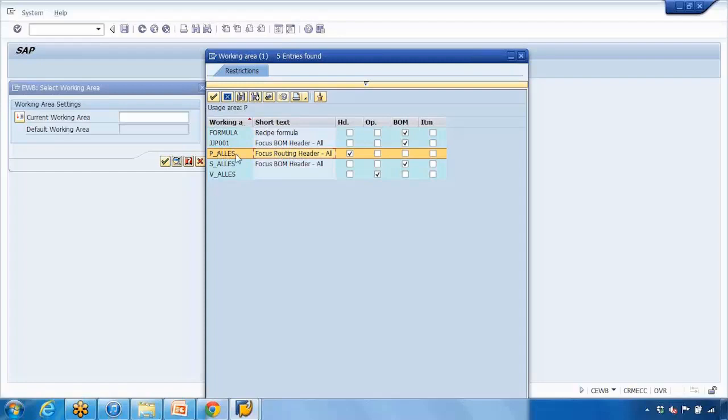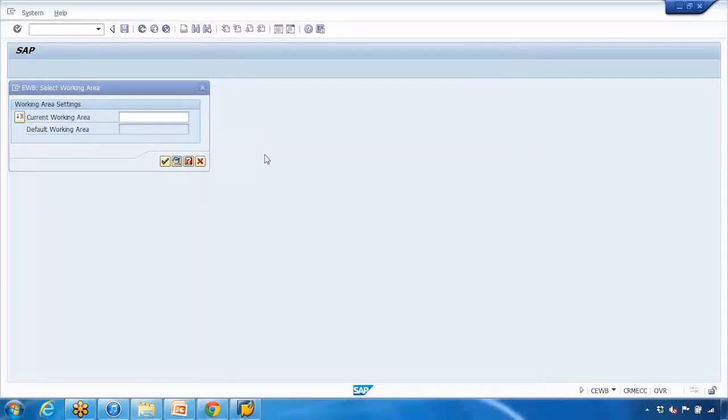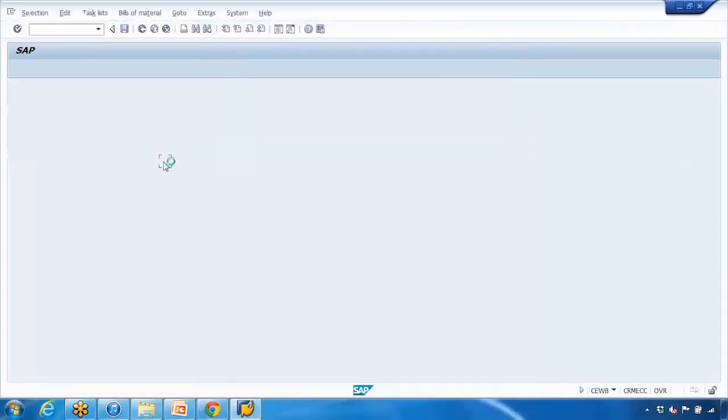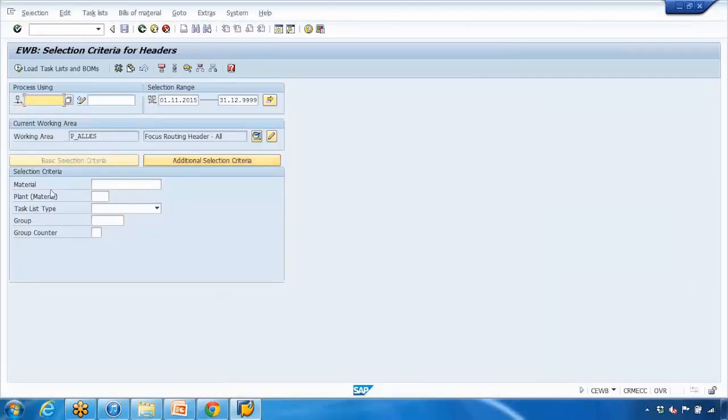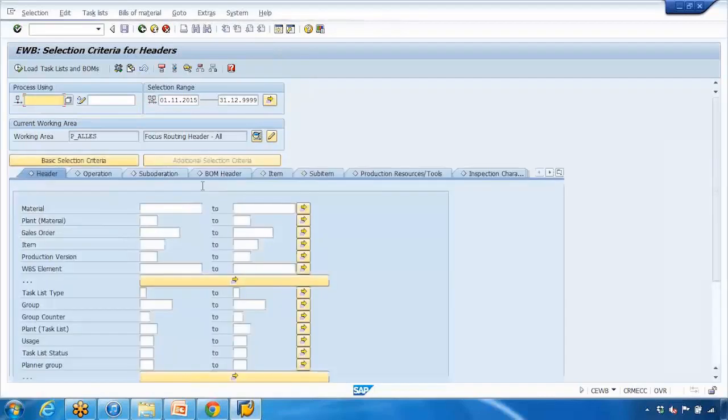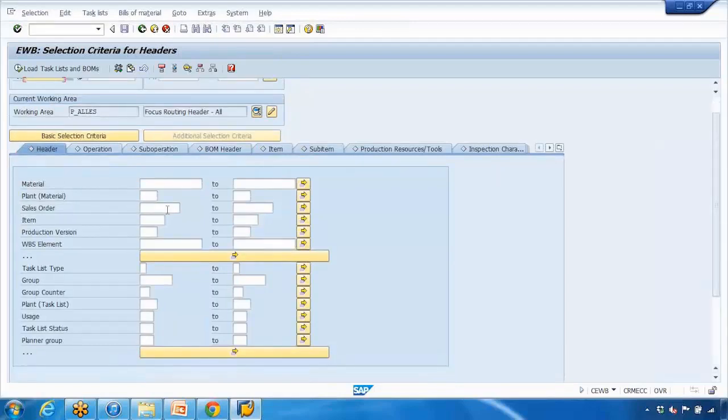If I select the routing one, P_ALLES, and say execute, here I can run this transaction for one material. I can enter one material, or I can type only a plant. That means I can run this transaction for all the materials within a plant. There are different filters you can use, or you can click on additional selection criteria to see more filters. Here you can see different filters. The first tab is the header filter, header for the transaction.